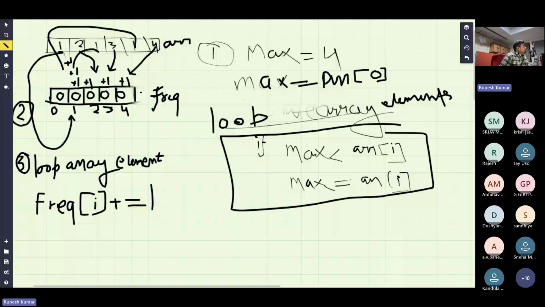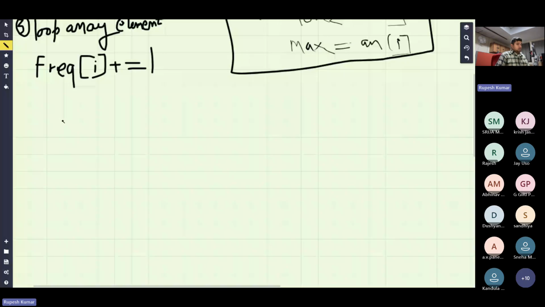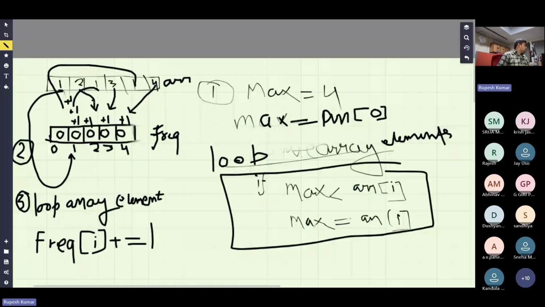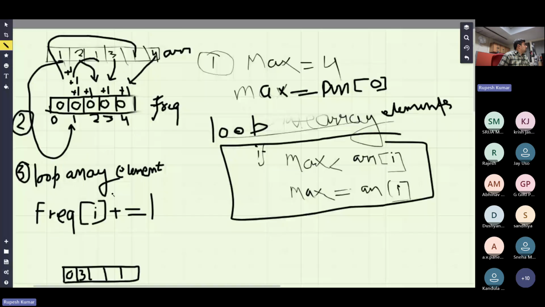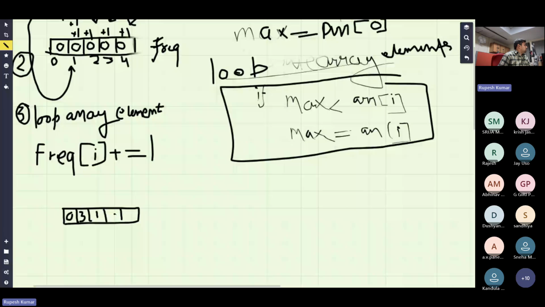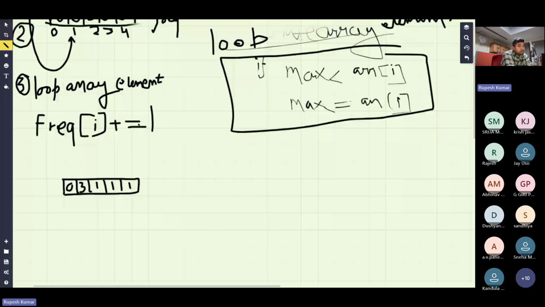So now how does this frequency array look like? It looks like this. 0, 1, 2, 3, 4. Just add up all the increments. So 1 was incremented 3 times. So 1 has a frequency of 3. 0 is not present in the array, so it has frequency 0. 2 has a frequency of 1. 3 has a frequency of 1 and 4 has a frequency of 1. So this is how you get the frequency array. Fine, everyone? Is the logic clear?